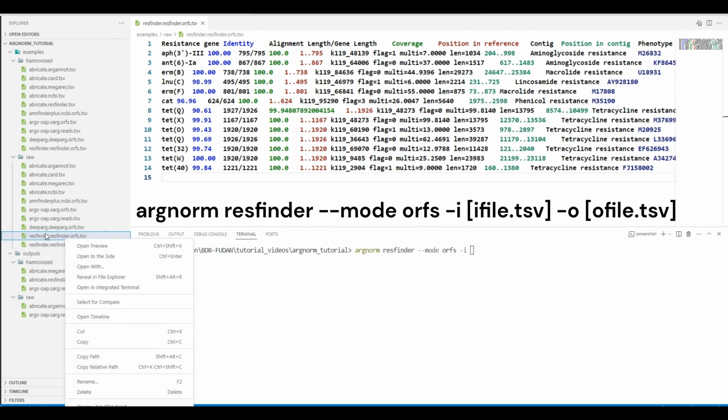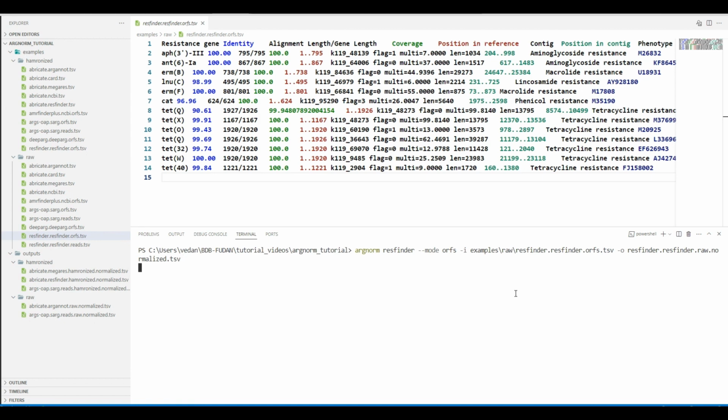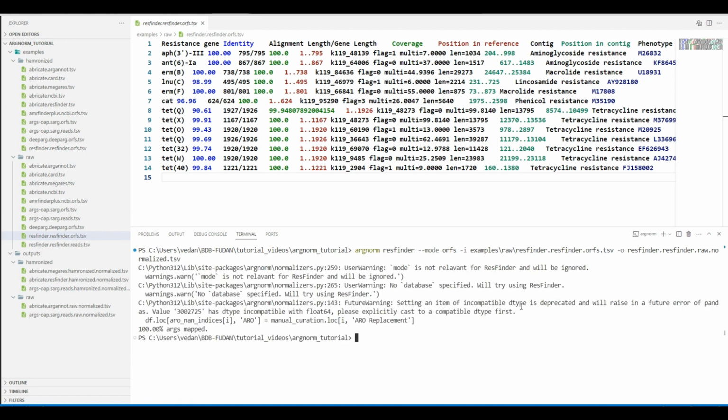Then the path to the input. So let's go ahead and copy the relative path for that, paste it over here. And then I'm just going to call the output, well, let's just go ahead and call the output restfinder.restfinder. And so this is a raw file. We're just going to call it raw.normalized.tsv. And we should be ready to go. So let's go ahead and run this command as well.